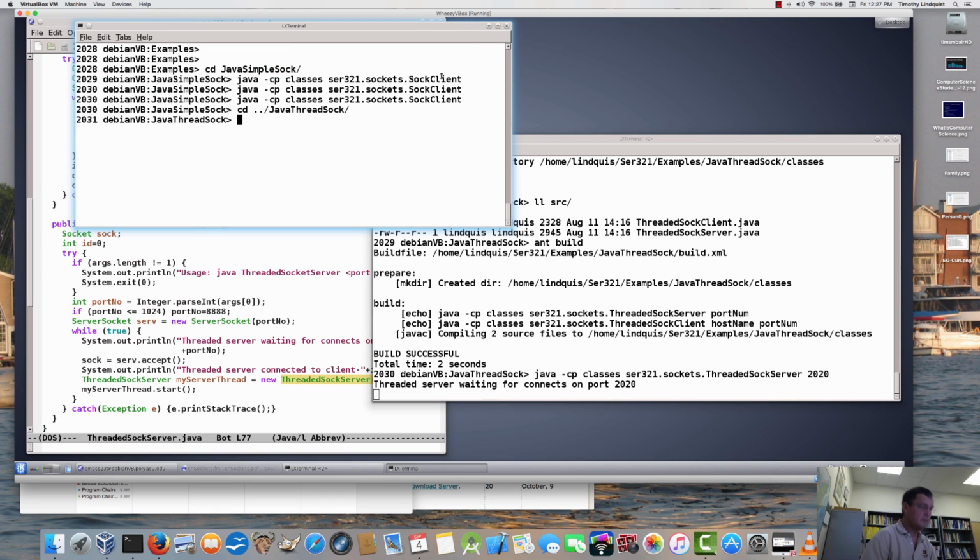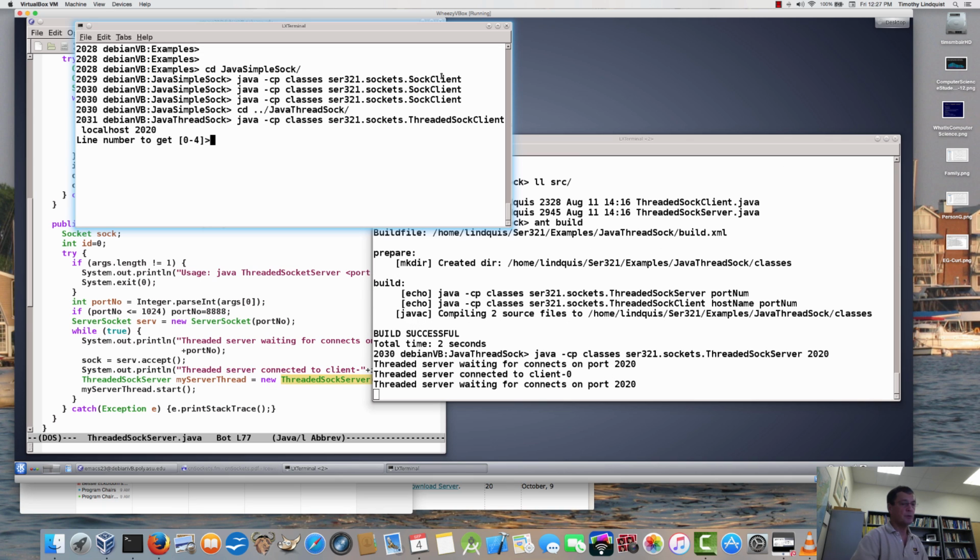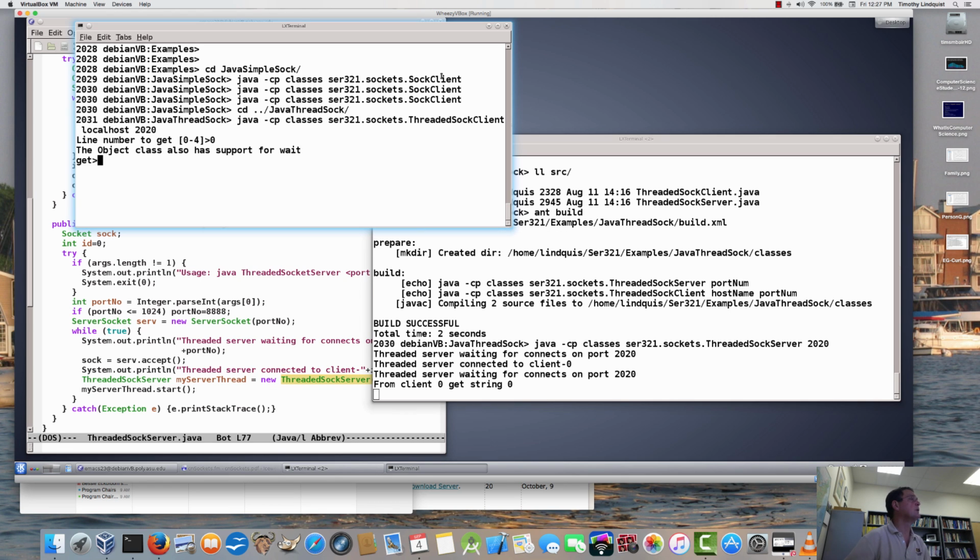And now in the client, we have to tell the client that we're connecting to the local host, and again, the port number 2020. So now the client has an iteration here where we're going to enter the line number, or I think it's exit. So if I enter line number 0, then what the server is going to return for me is whatever string that was.